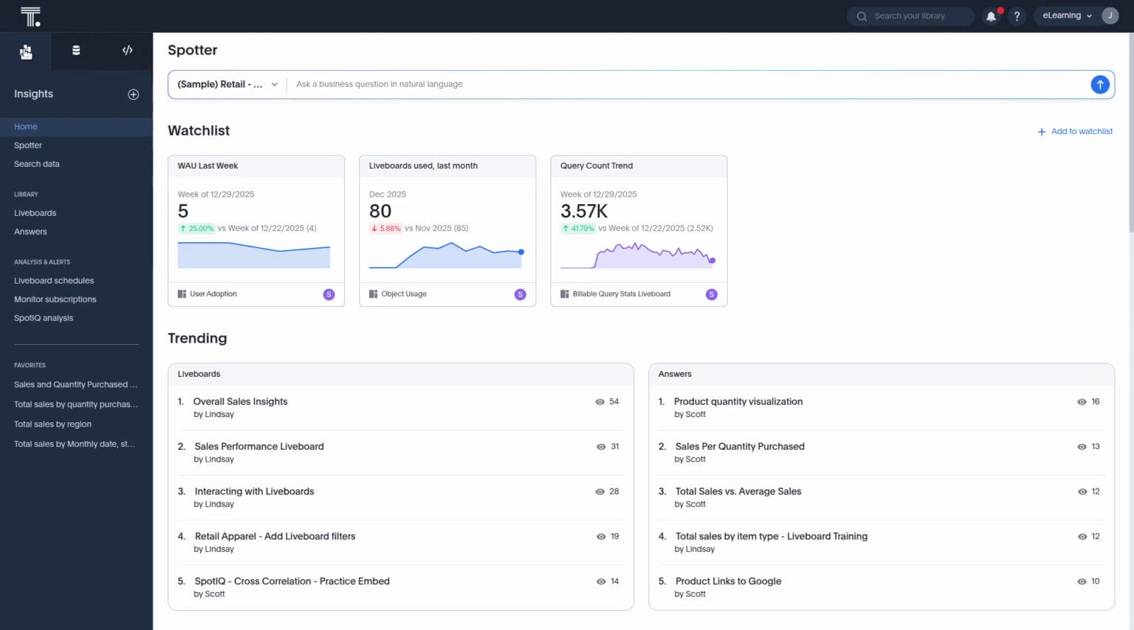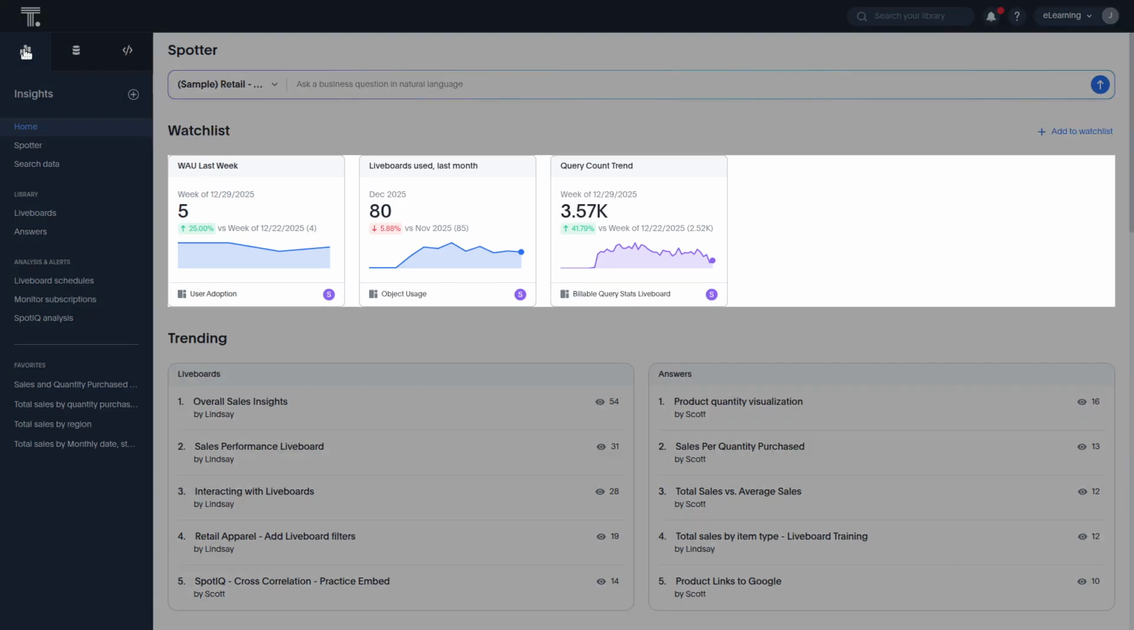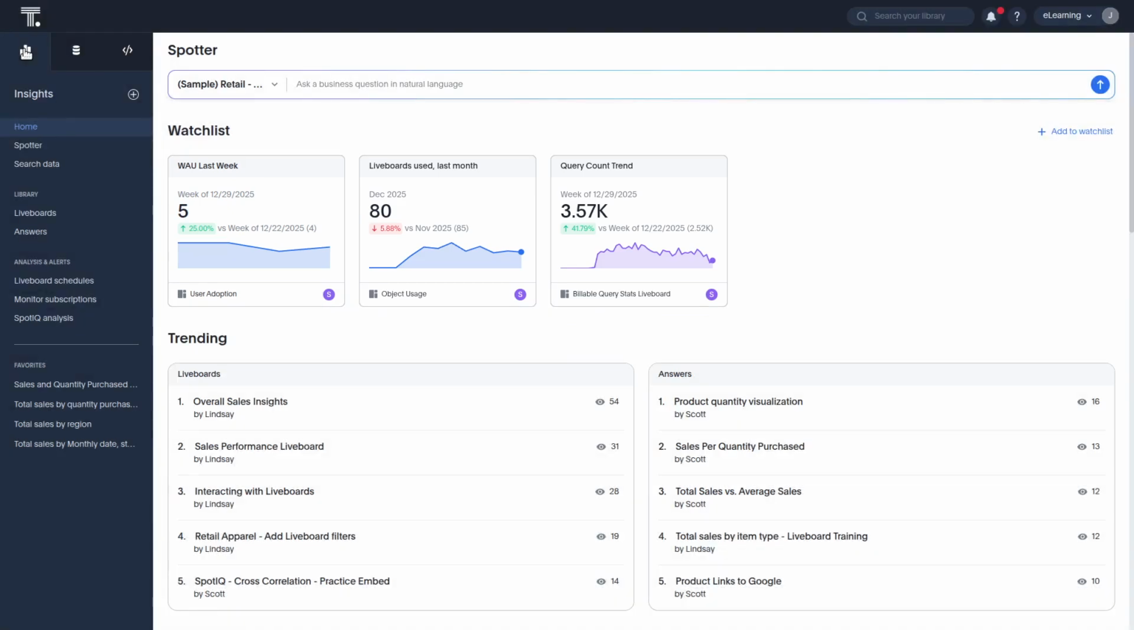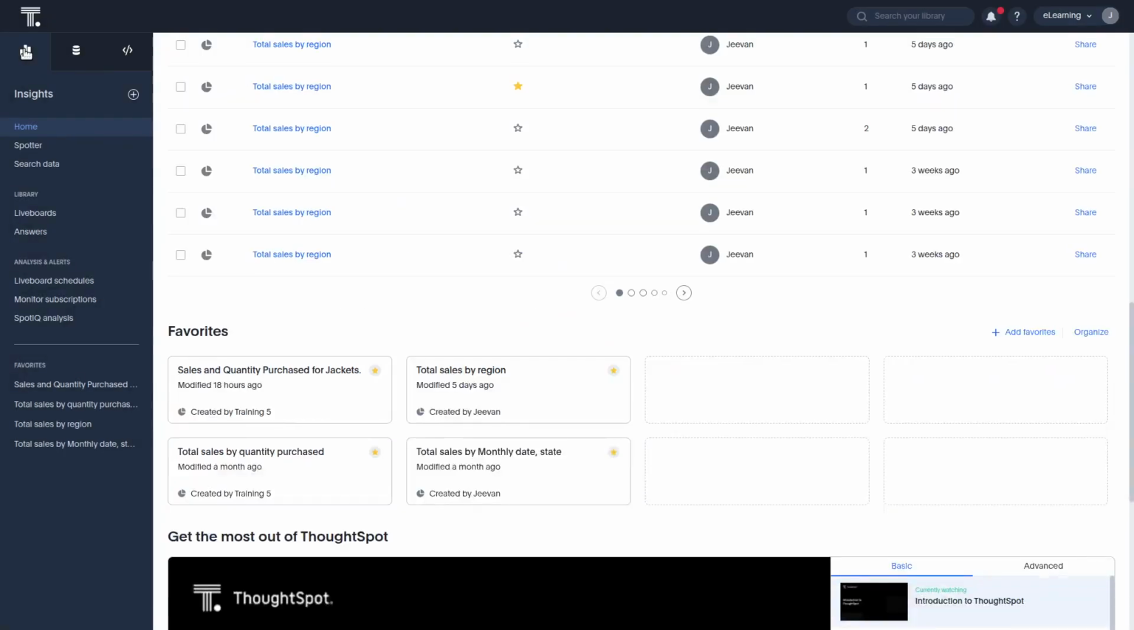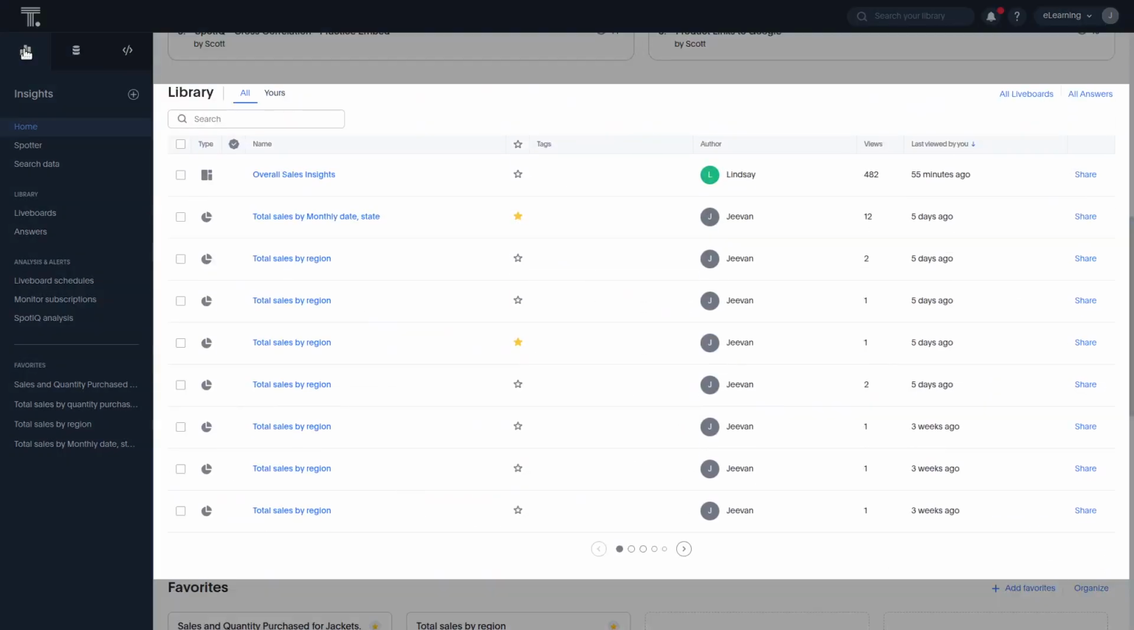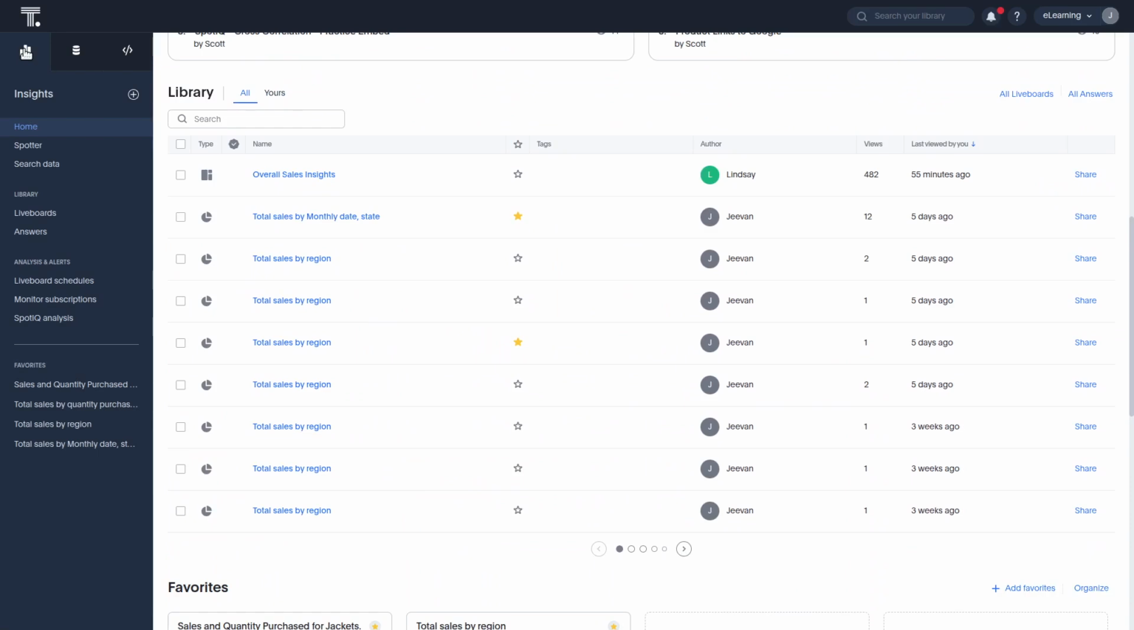This tab opens by default, with the home page displayed. The home page is where you can access several personalized modules. The watch list shows your most important KPIs at a glance. The trending module displays answers and live boards that your colleagues view frequently. The library module lets you see all answers and live boards to which you have access.